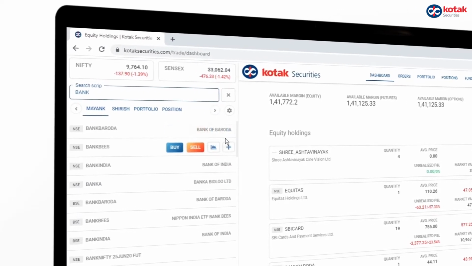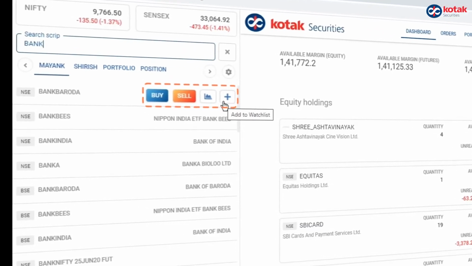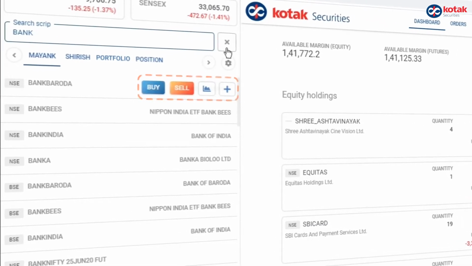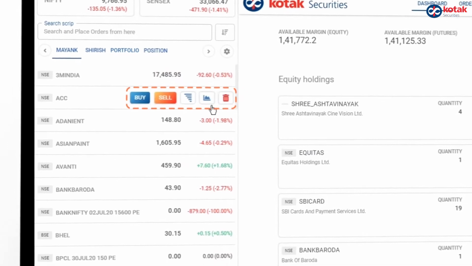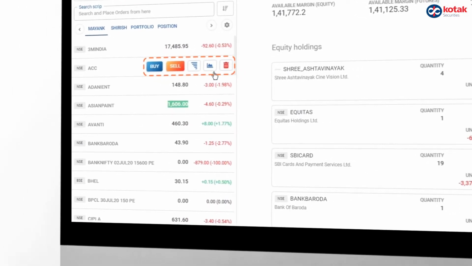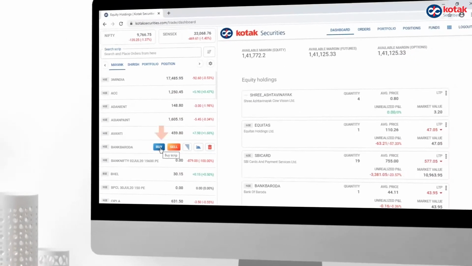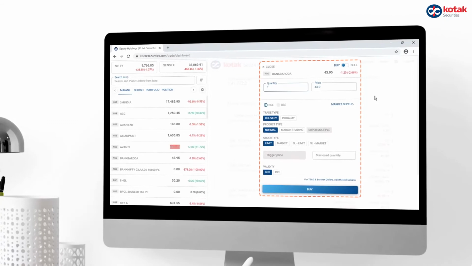By hovering on the stock details, you get the options to buy, sell, or add to watch list. Additionally, by hovering over stocks already added in your watch list, you will get the option to buy or sell. Clicking on either of these two options will take you to the order pop-up window.